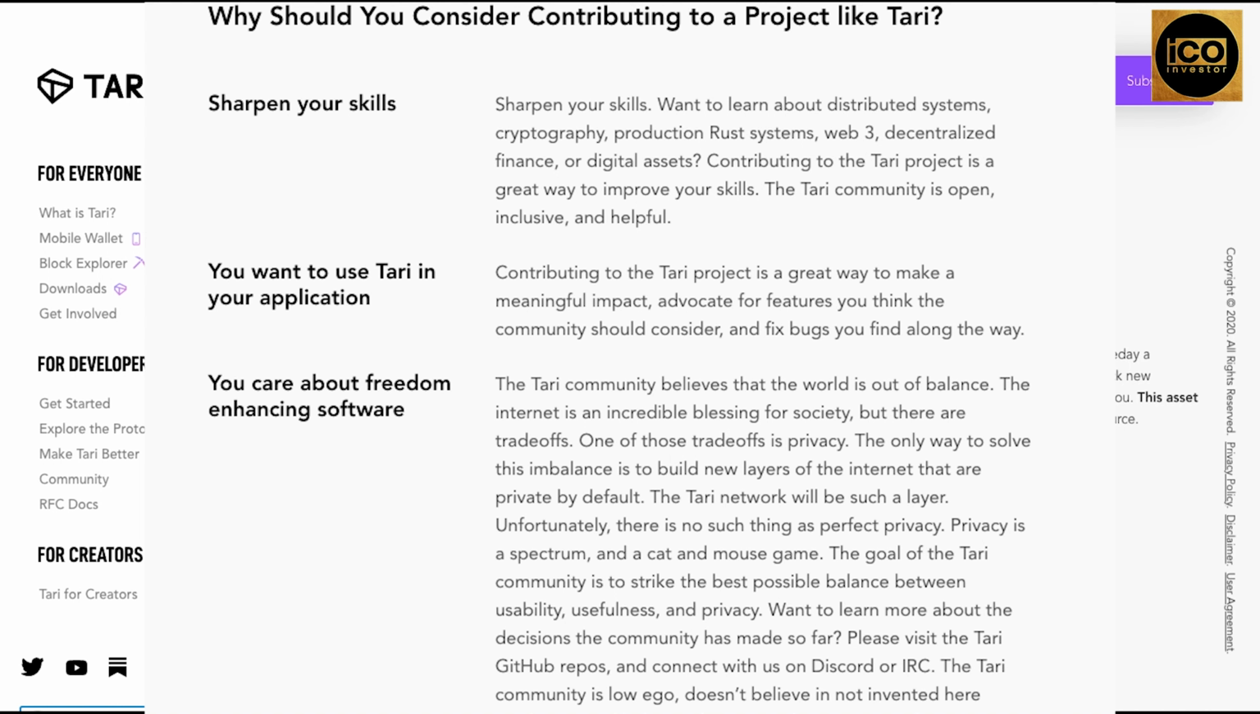Tari is a welcoming, accepting, and helpful community. You want to use Tari in your application. Contributing to the Tari project is a wonderful potential to make a difference. Push for additions you think the community should consider, and identify and resolve issues. You care about freedom-enhancing software.